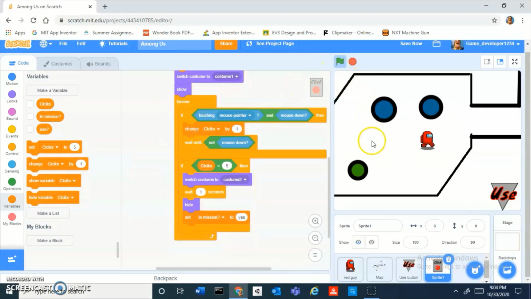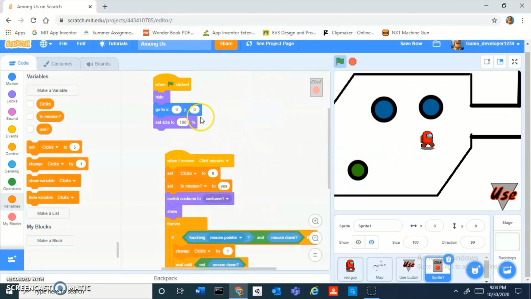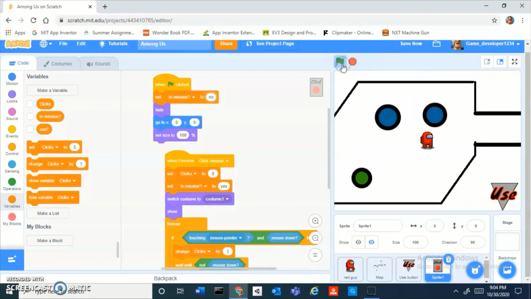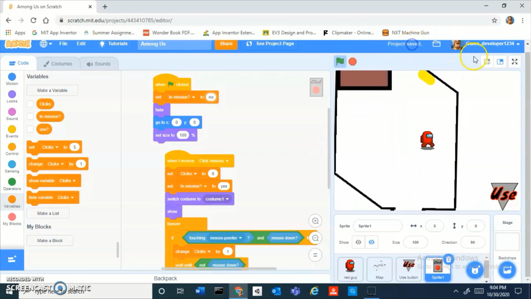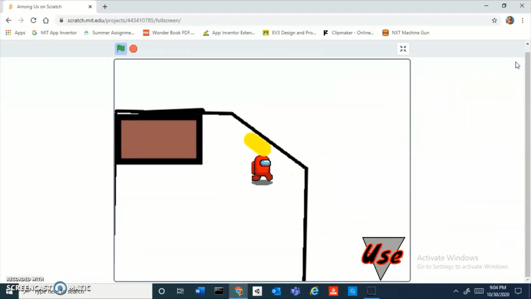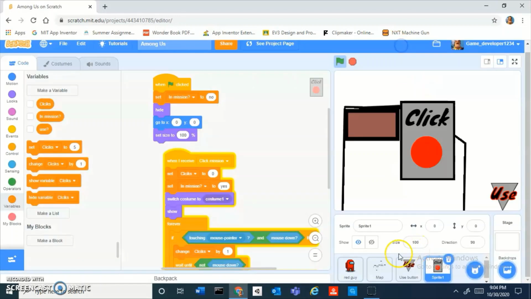All right. Okay, this is really confusing. Okay, so I didn't set it to no, apparently. All right. Okay, let's just go in full screen mode. Click, click, click, click, click. Click, click, click. Oh my God, all right. This is getting really annoying. It won't click.